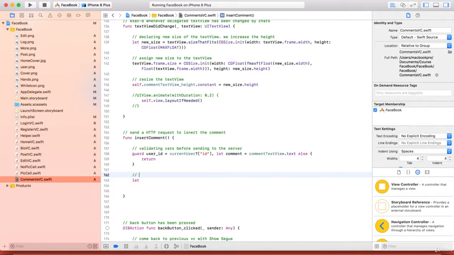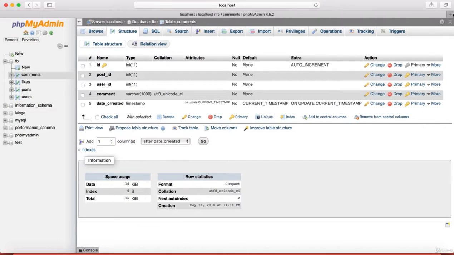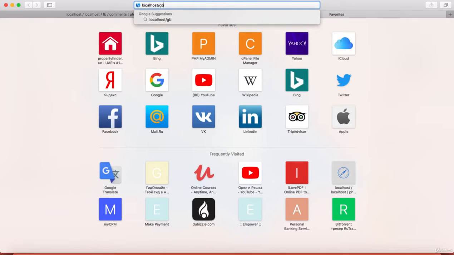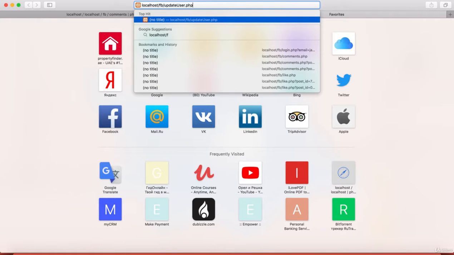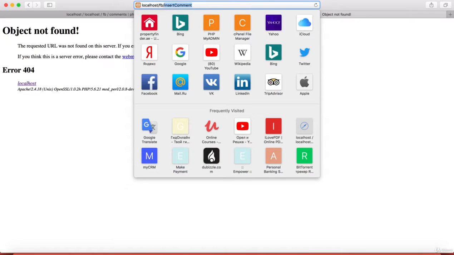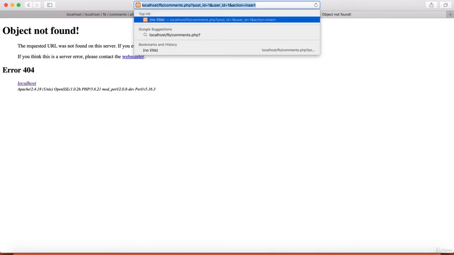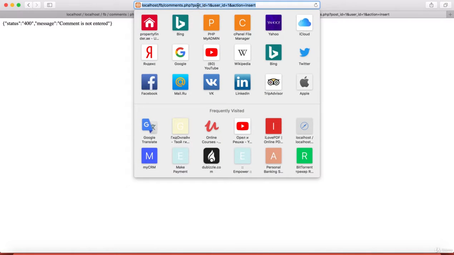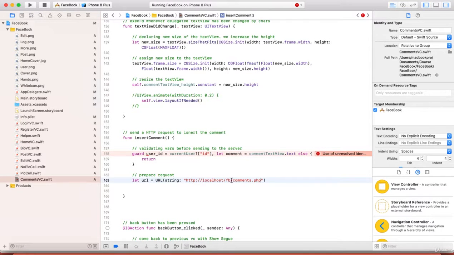After that, we will prepare the request. let url equals to URL, open the round bracket, string, and the string will be our URL string. As you remember, it was localhost, then FB, then insert comment. Oops, I'm sorry, it was comments. That was the URL. So localhost FB, then comments.php. That is the string, and here we are putting an exclamation mark.